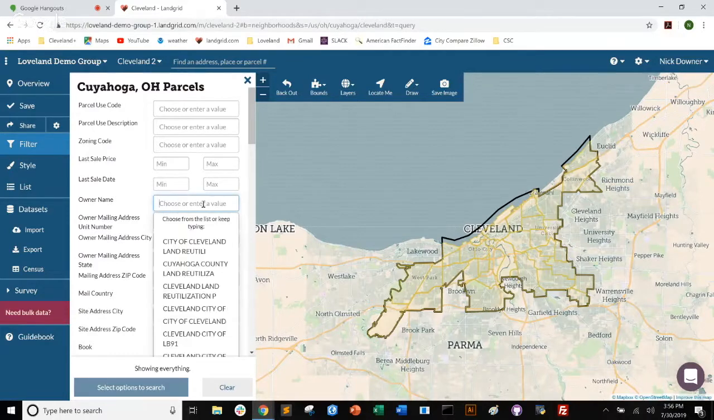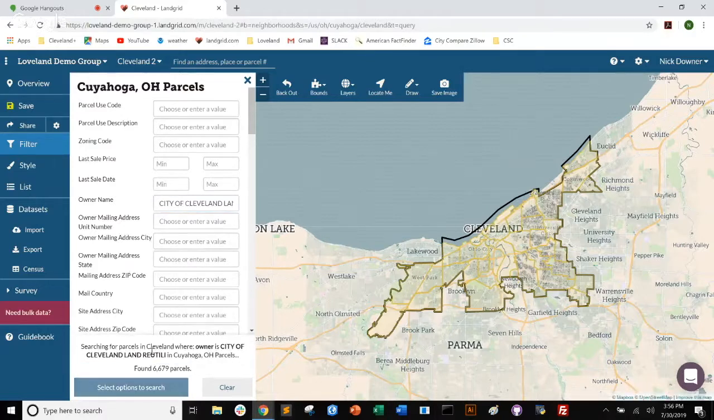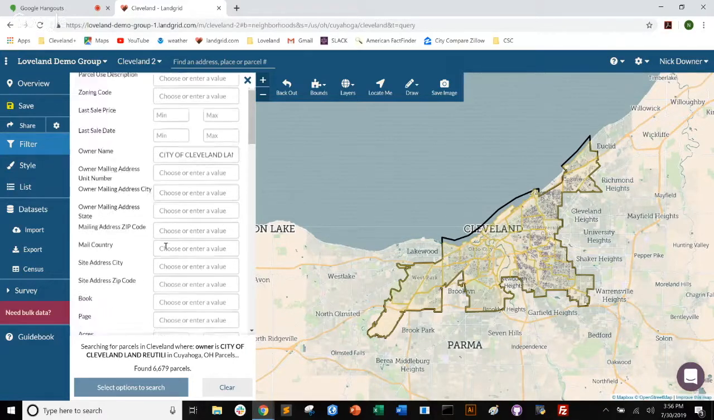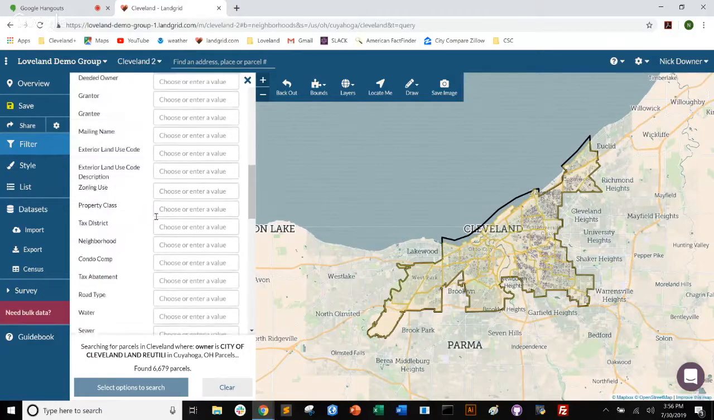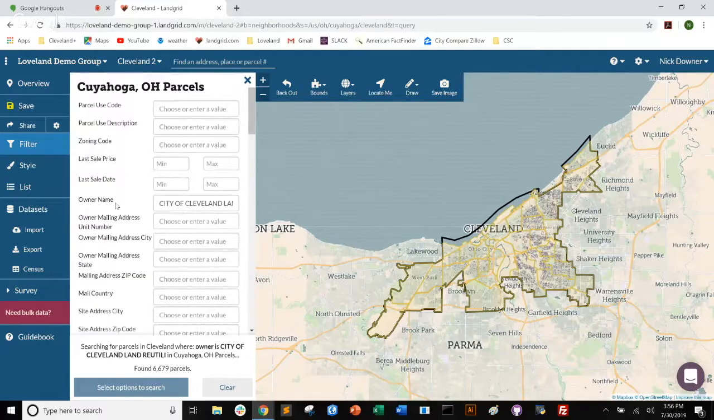And if I wanted to look at, for example, which properties in that geography, Cleveland, are owned by the City of Cleveland Land Reutilization Corporation, aka Land Bank, I just clicked on it, pulled up the list, hit load on map here, and you can see 6,679 parcels are owned by that owner, and you can see where they are here. You can do more than one filter, so you could say, show me the ones that are owner name City of Cleveland Land Bank, and that have a certain land value or whatever.